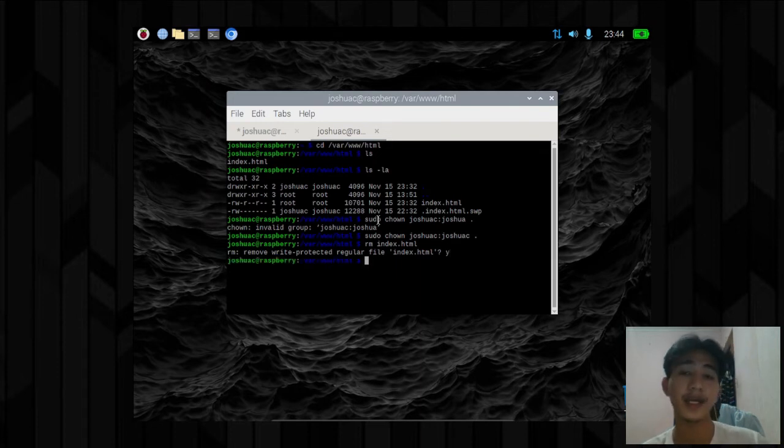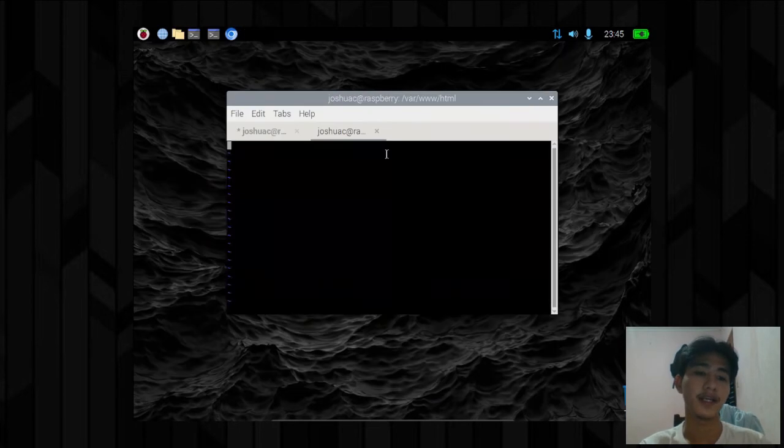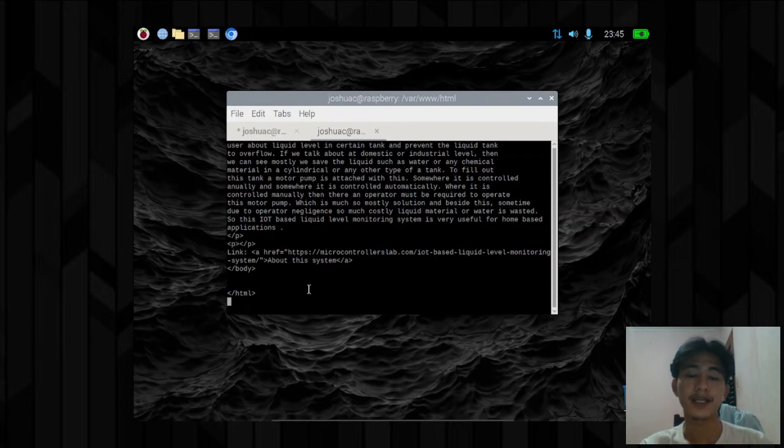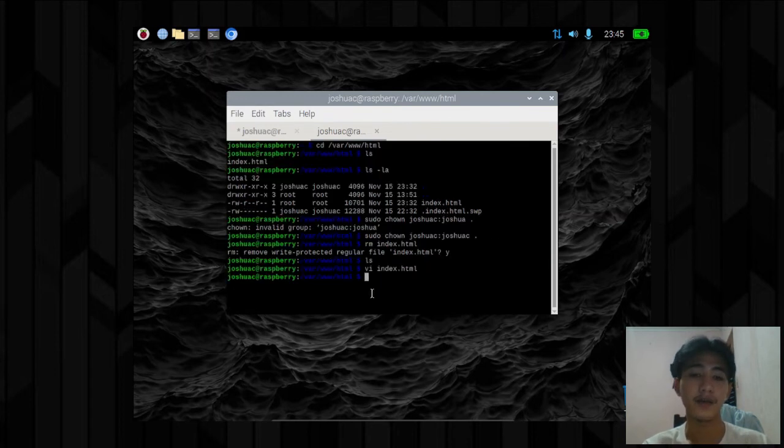Now right now we will make a new index file and put our own content in. So we can use our text editor vi to make a new index file, index.html. And in here, I'll just copy and paste the code, just a basic website page. So I'll save this file using a colon then wq.